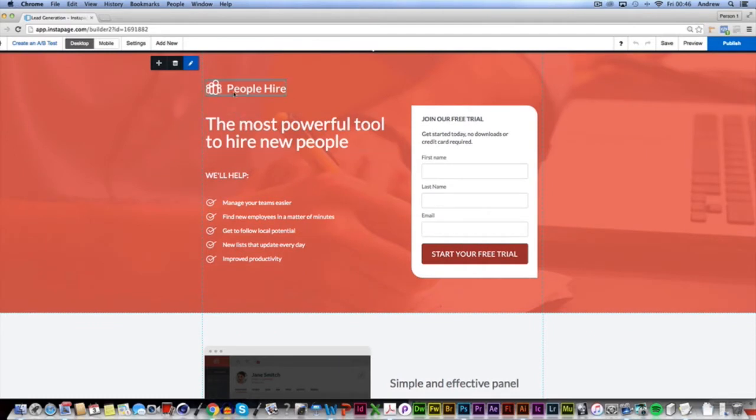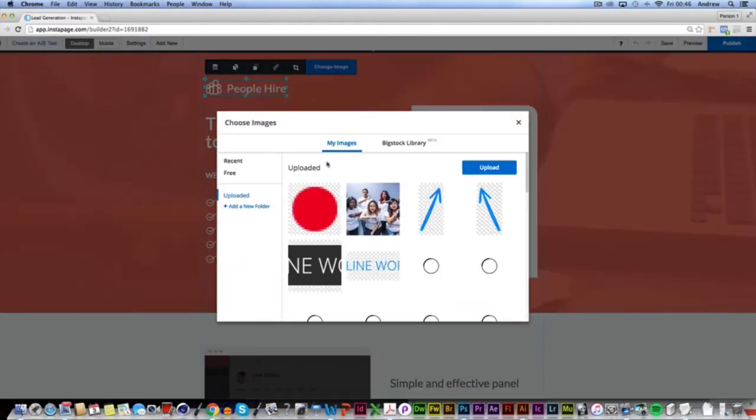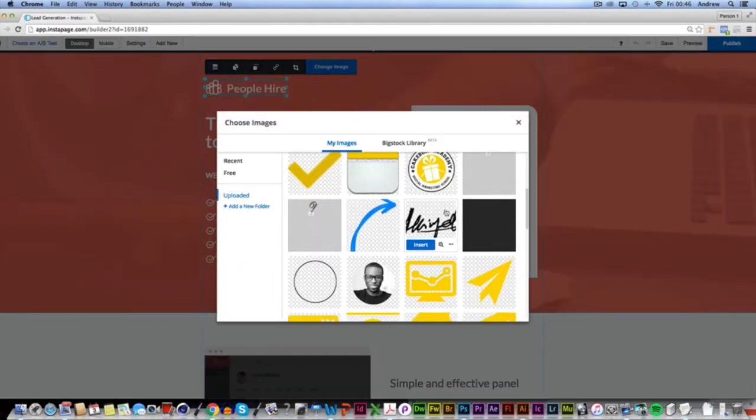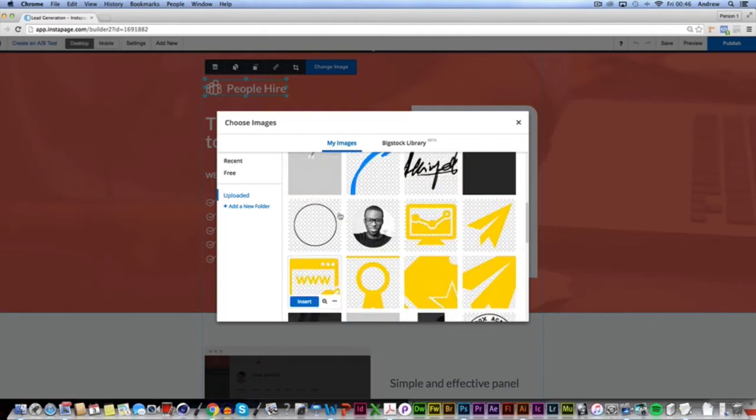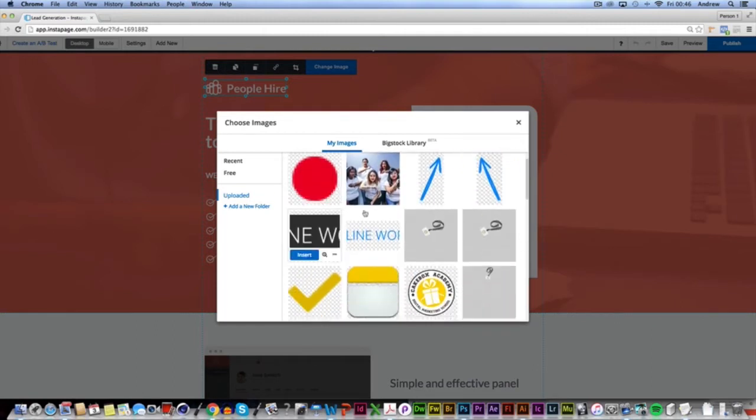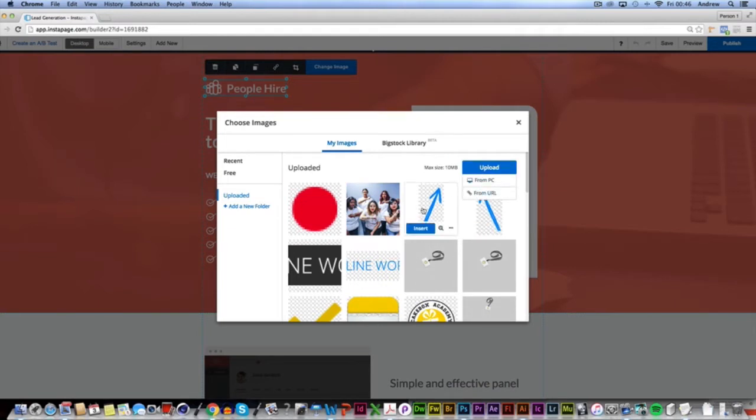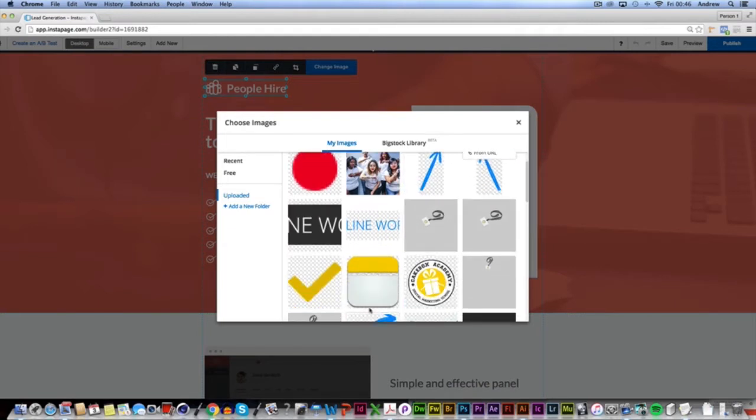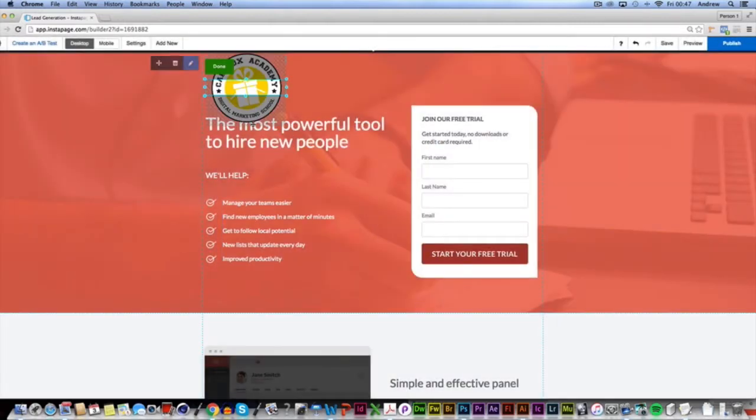So anything that you want to replace, it's literally drag and drop. So all you do is click on the part that you want to replace, change image, and then you can load up your own logo. So I've got a lot of my files on here, but all you would do is just click on upload, and then you can upload anything you want, any logo you want, any image you want. And let's say I just wanted to make one for Cakebox Academy. So I've got the Cakebox Academy logo, click insert. So that's now going to replace that.